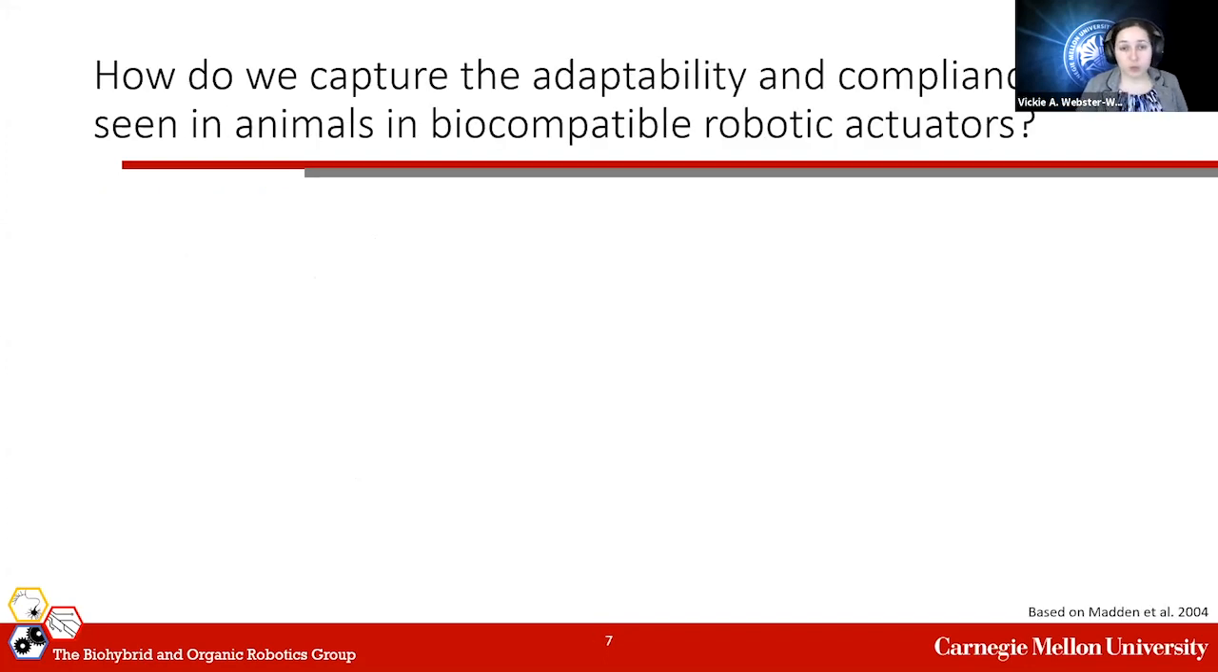The research in my group is driven by the question of how we capture the adaptability and compliance seen in animals in biocompatible robotic actuators. I'm really focusing here on biocompatible. As we've heard in some of the earlier talks, there's still an open question of the biocompatibility of a lot of existing soft robotic actuators.